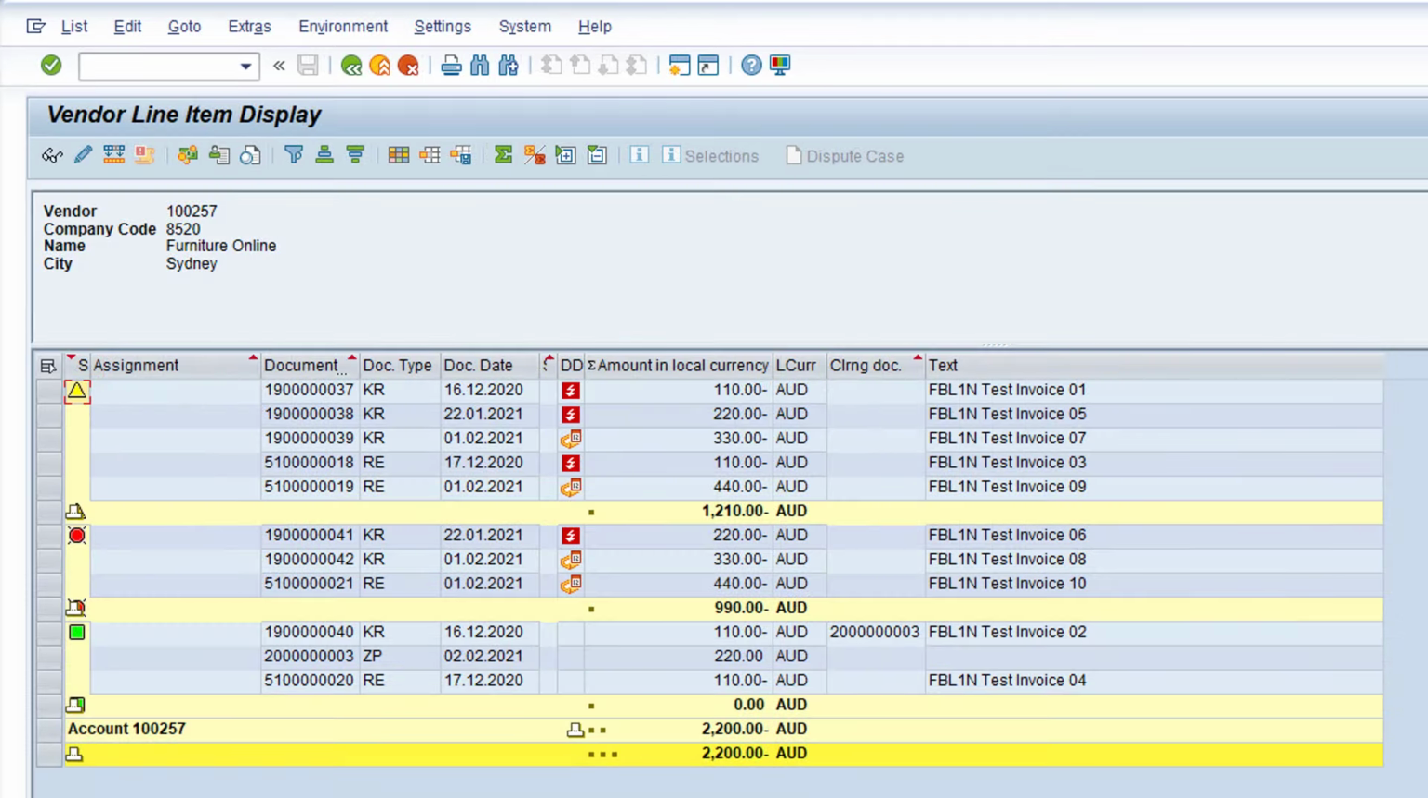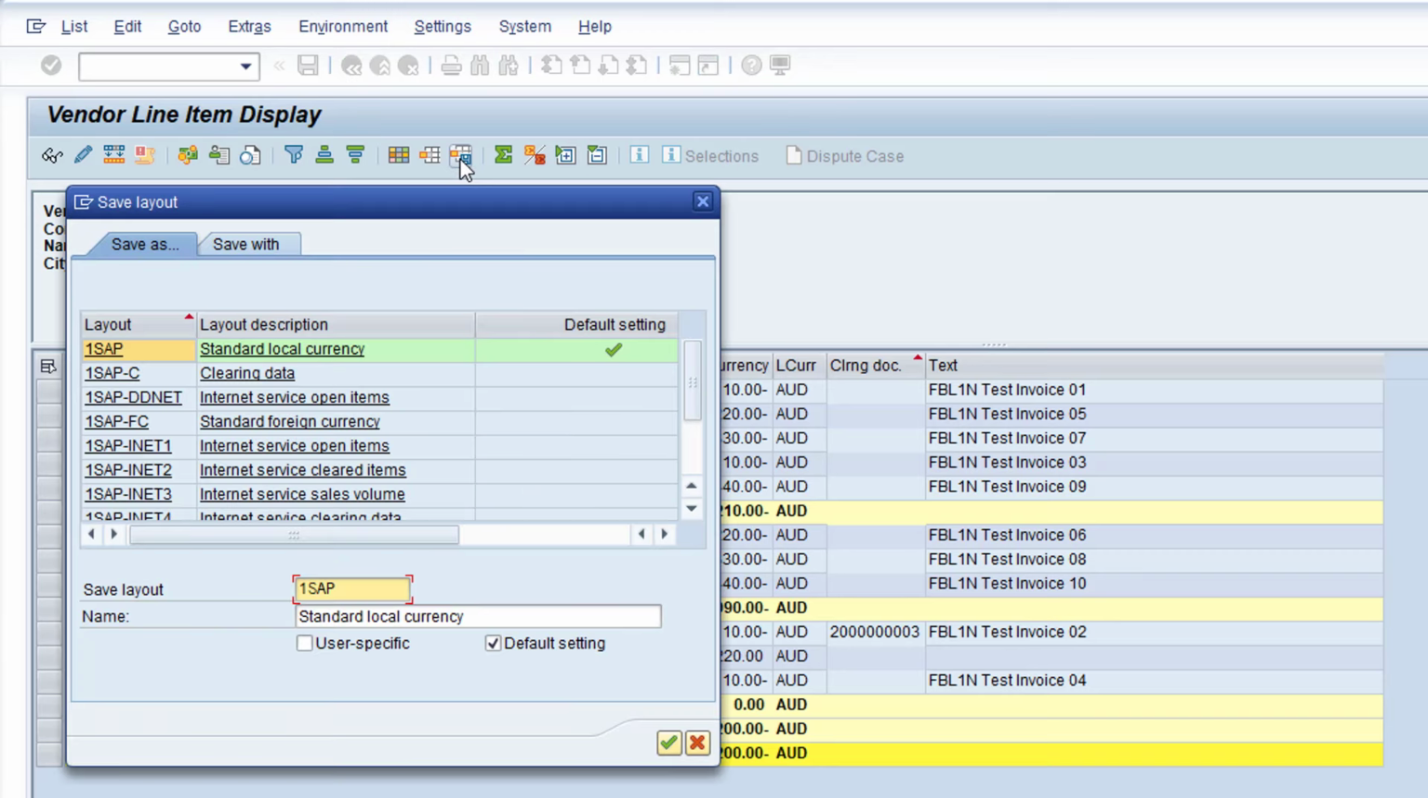I like to start by saving whatever layout is currently displayed as my user-specific default, and then work through the process starting from the beginning. Click the Save Layout button. In the Save Layout field, enter a code for the layout. User-specific layouts must begin with a letter of the alphabet. I'll use the code AP01, AP for Accounts Payable.